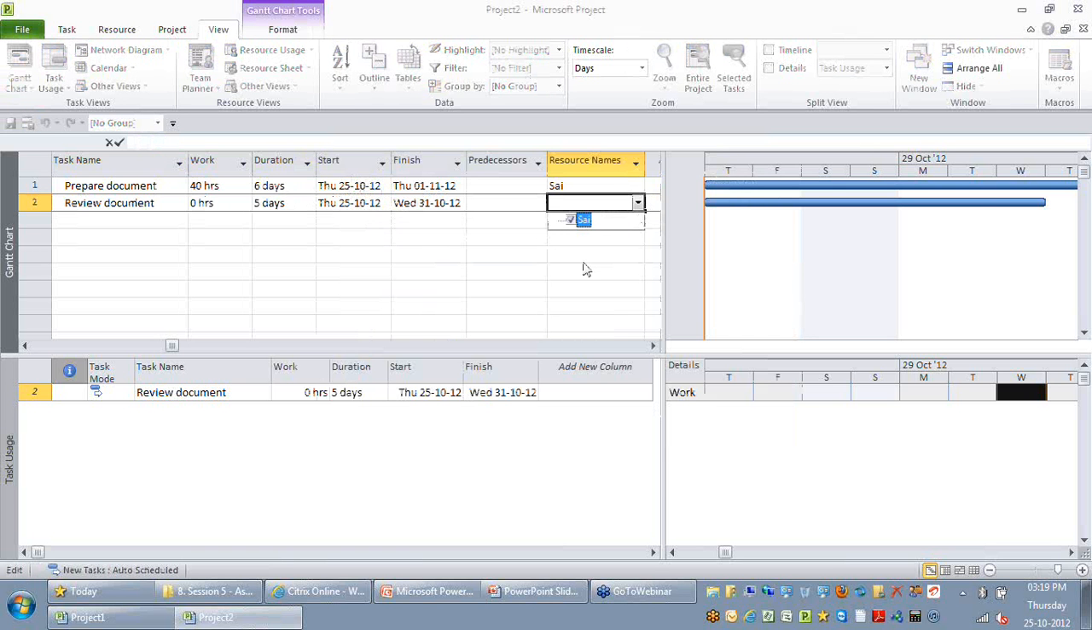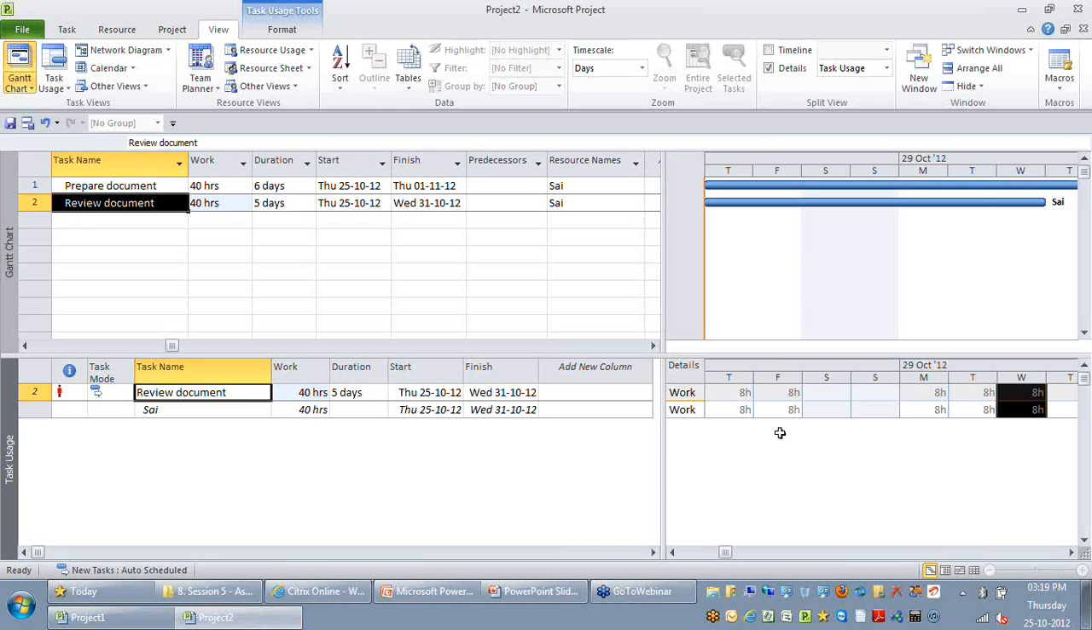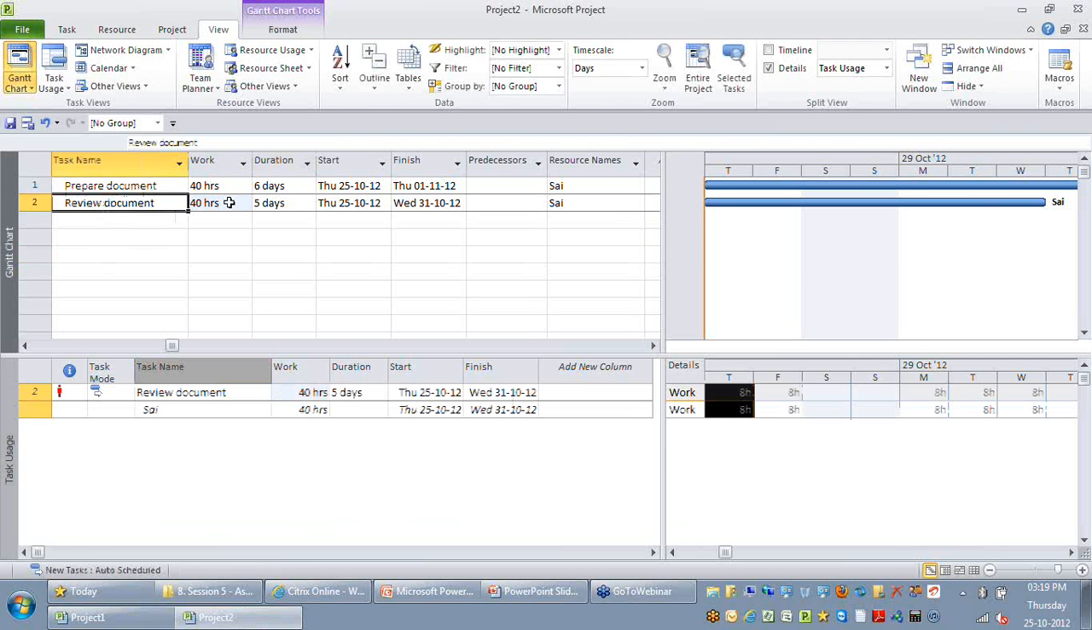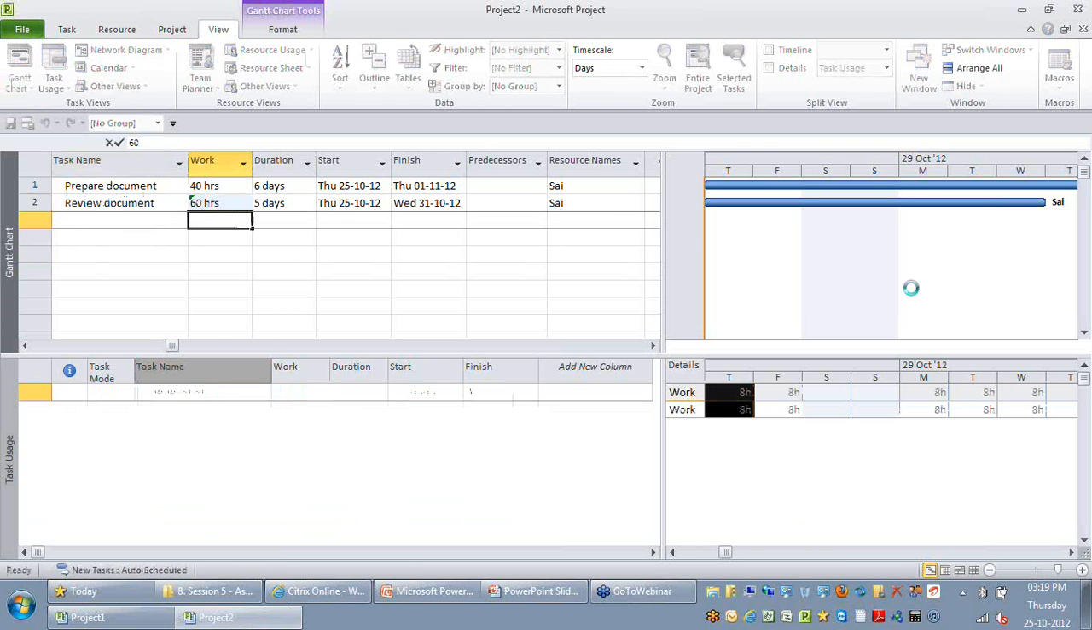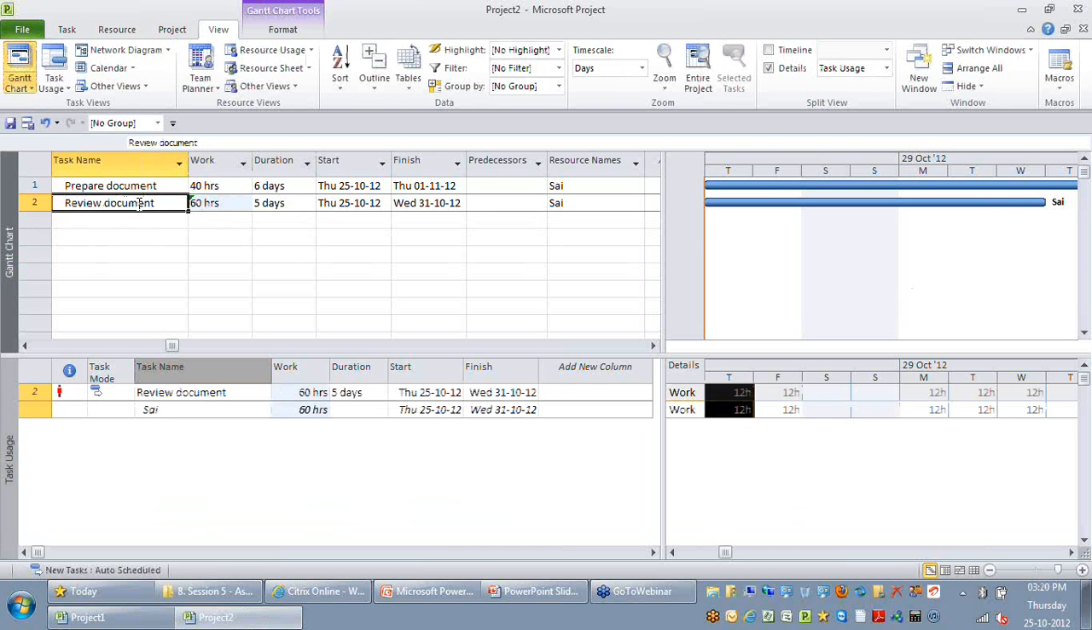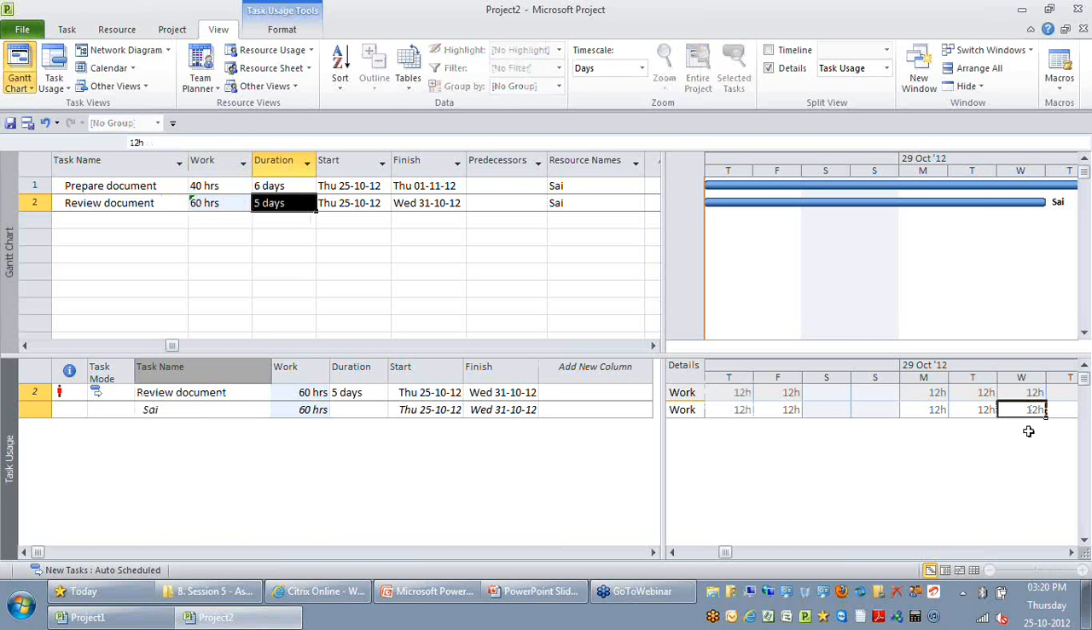Now if I increase my effort from 40 to, let's say, 60, you are able to see that since the 60 hours need to be completed in 5 days, the resource ideally spends 12 hours per day on this particular task. So whenever you are trying to do the assignment, please remember to change the task type so that you can have control over what variable should be fixed and what can ideally change.